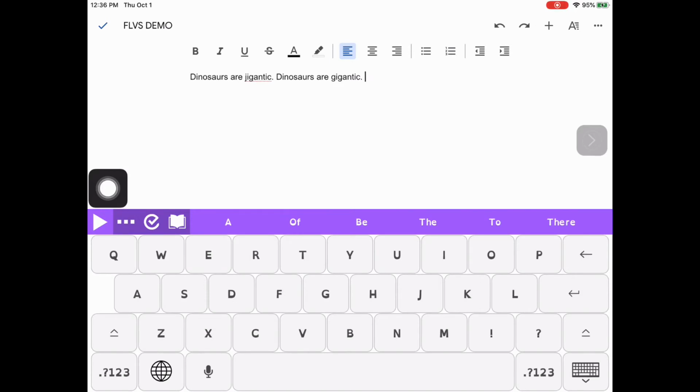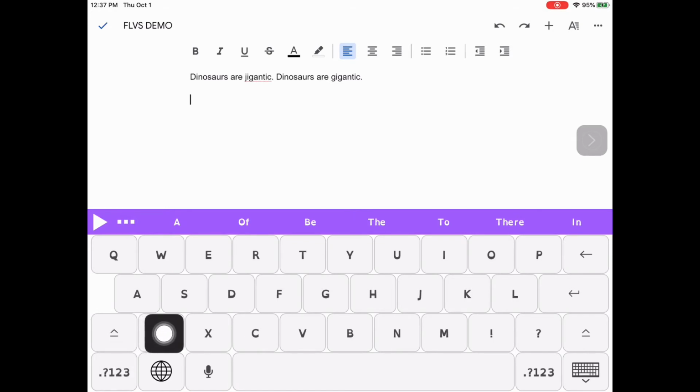Okay, next I'm going to demonstrate speech to text. Speech to text is available on the Read&Write keyboard. It's the microphone here. However, I really recommend using the standard dictation tool built into the iPad. It just works a little bit better, a little less glitchy. So to use that, what we're going to do is tap on the accessibility icon one more time, and that will go back to the standard keyboard.